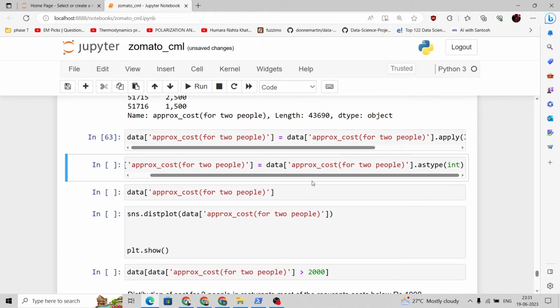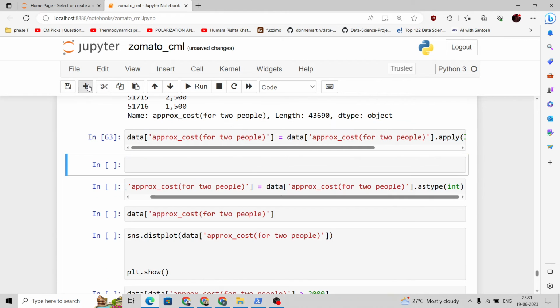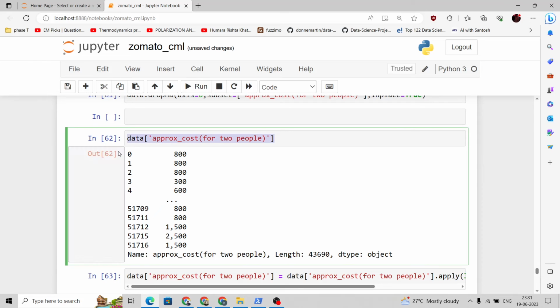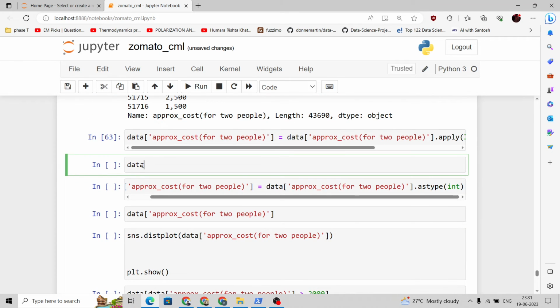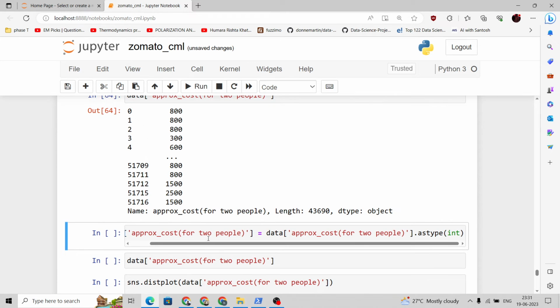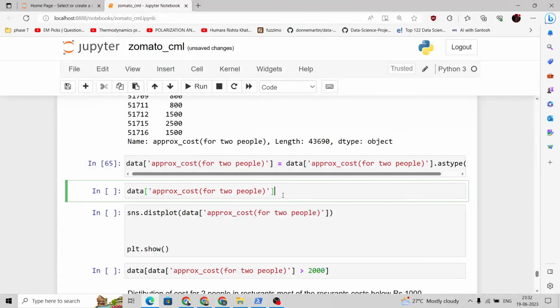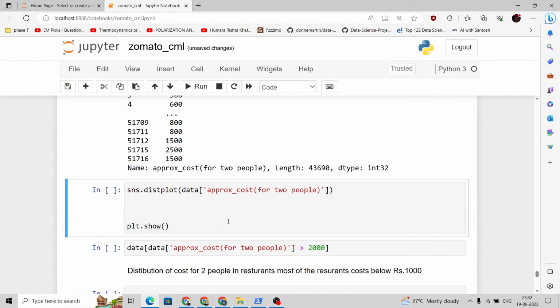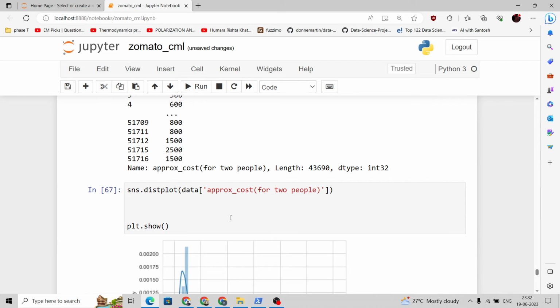Now we can convert it into integer type. Also, if you check the unique values of approx cost for two people in this column, we don't have commas here. Okay, we don't have commas, so it will convert into integer. So this is of integer data type. Now we can plot the distribution plot for approx cost for two people.